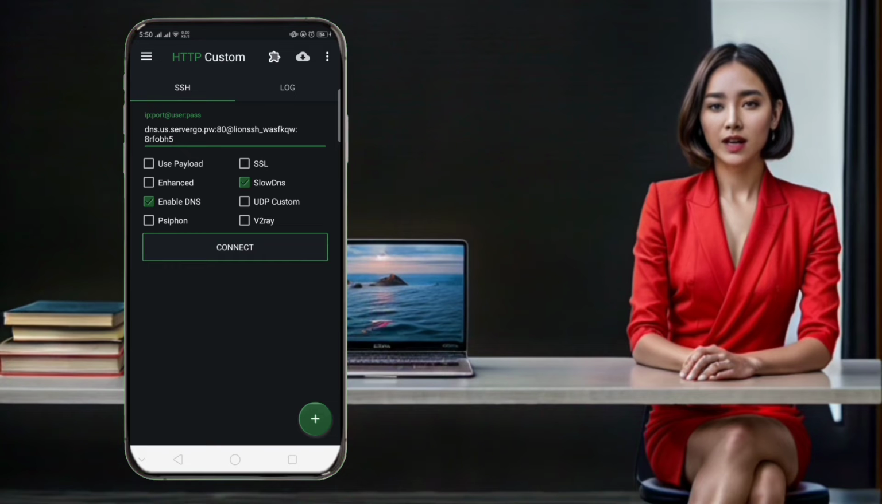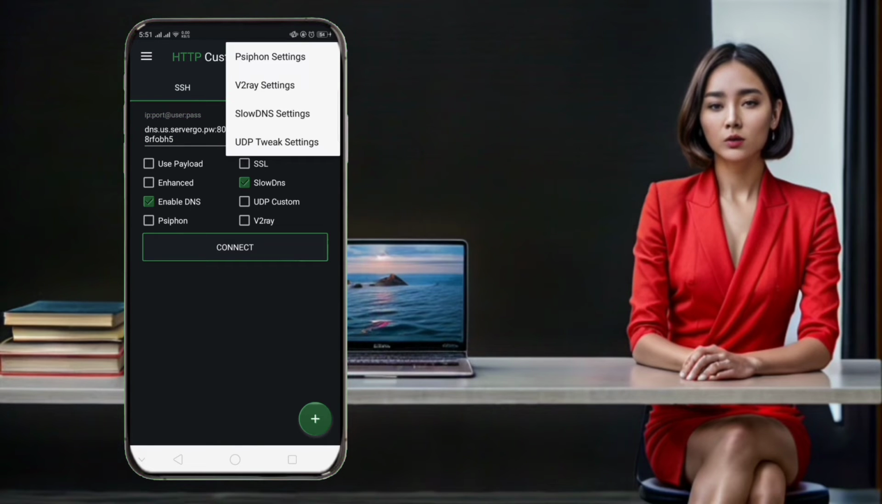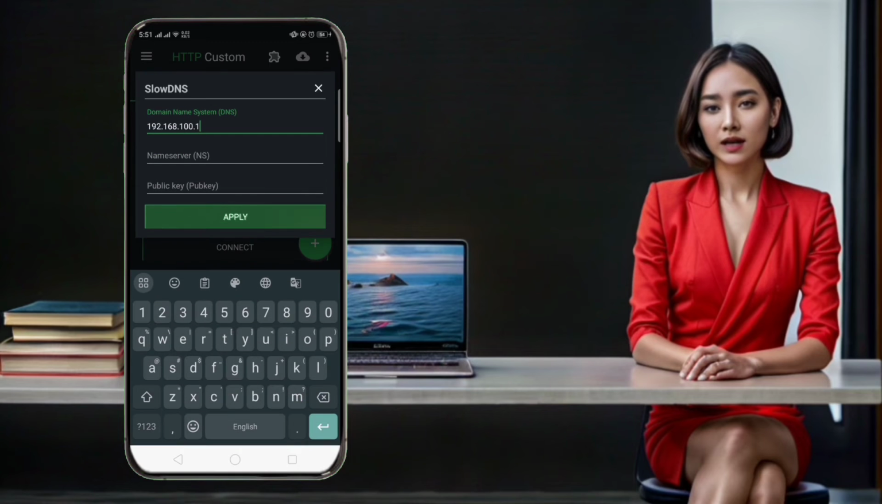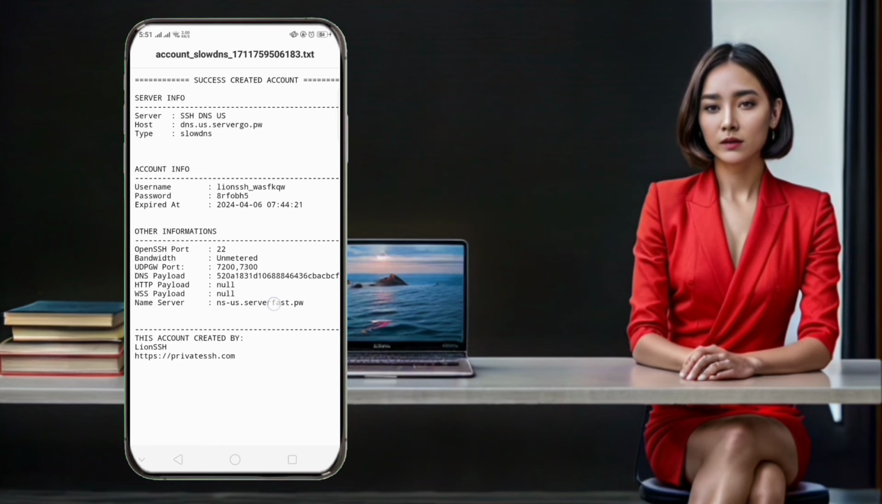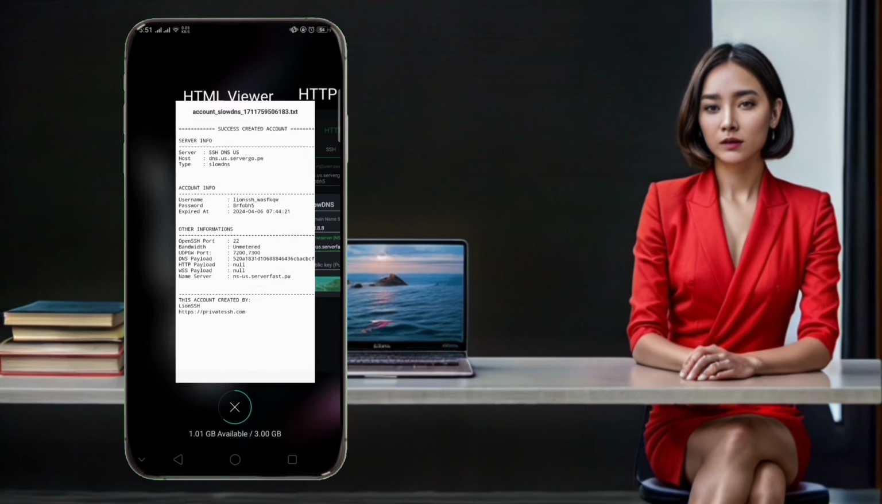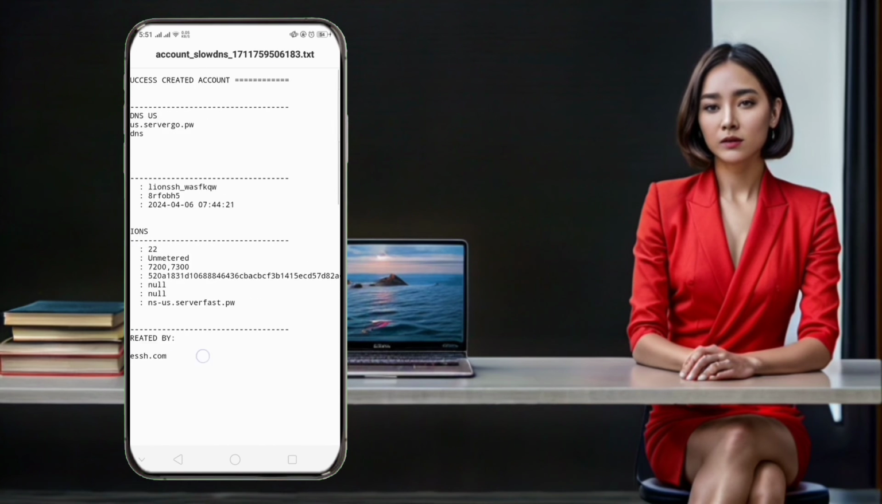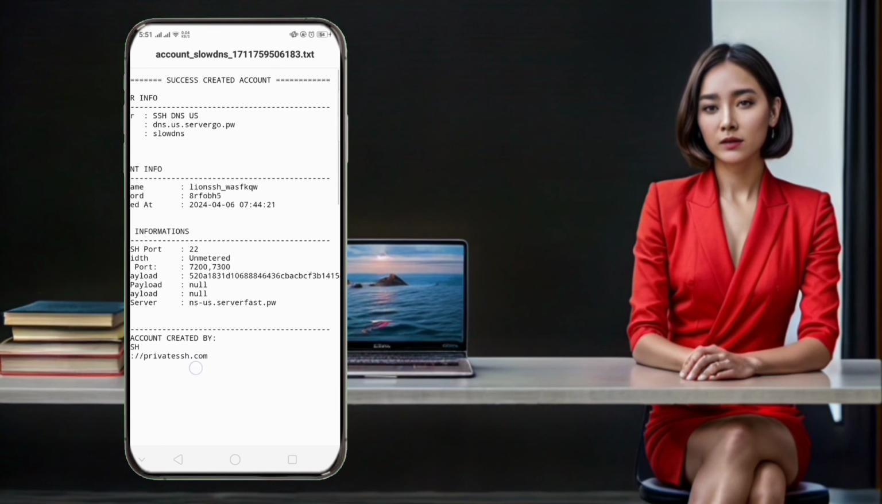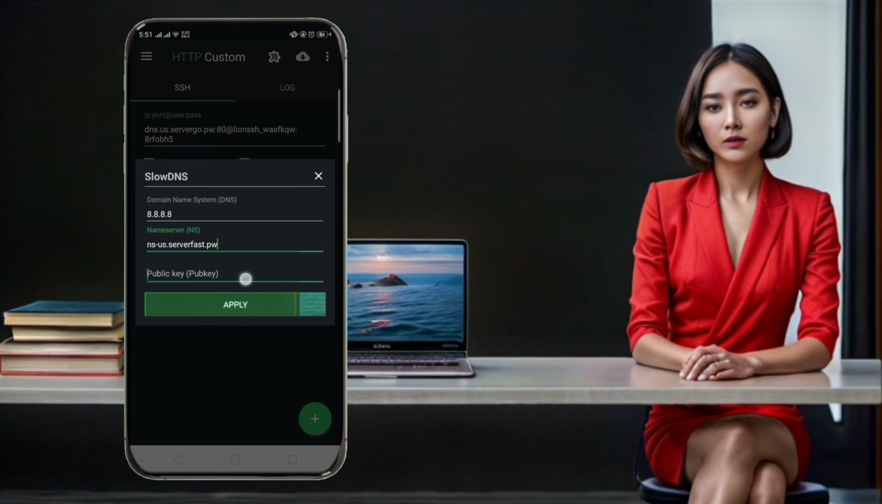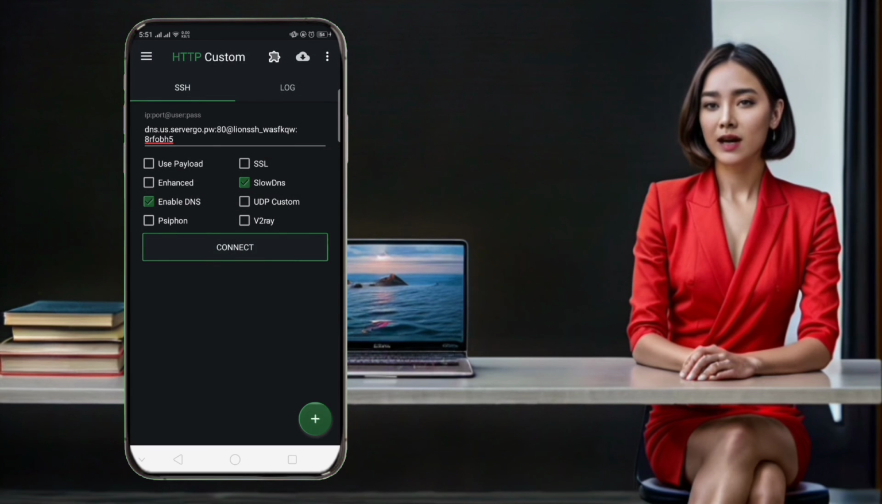After this, we'll move to the slow DNS settings. To access these, tap on the plugin icon located on the top right corner of the screen. From the drop-down menu, choose slow DNS settings. In the slow DNS settings, fill in the name server, public key, and other relevant settings in their respective fields. Click on Save to apply the changes and you'll be directed back to the home screen.